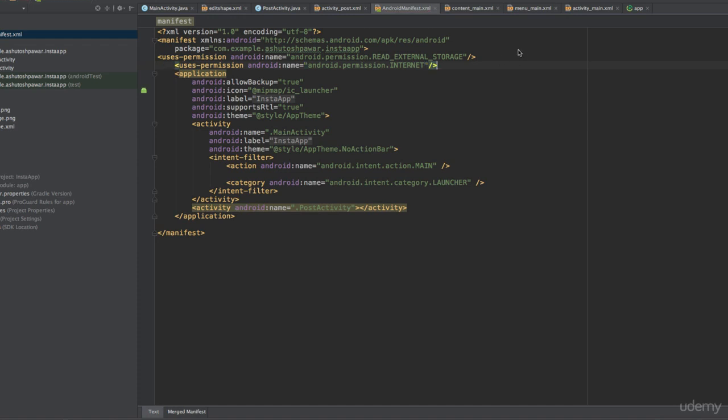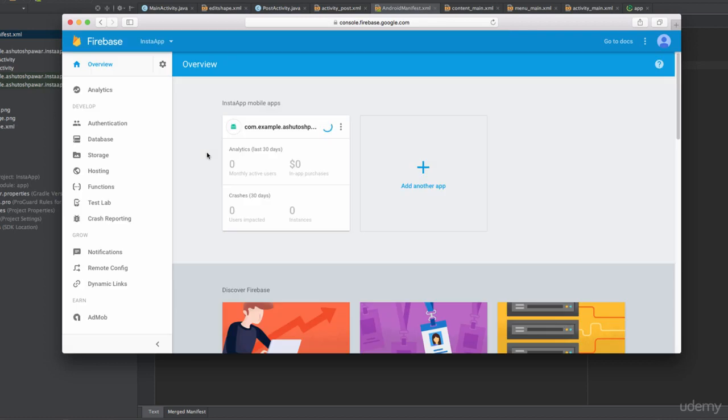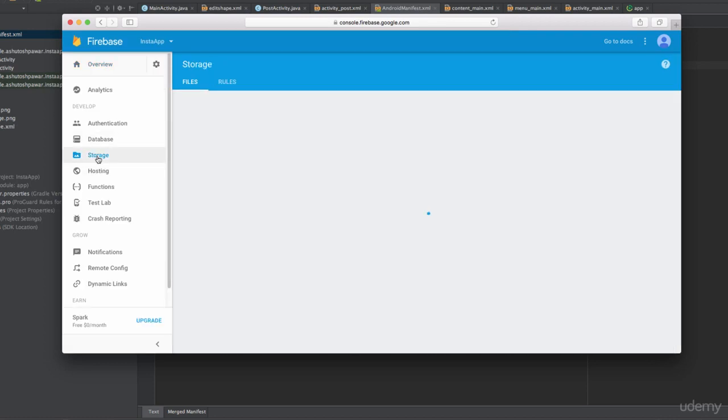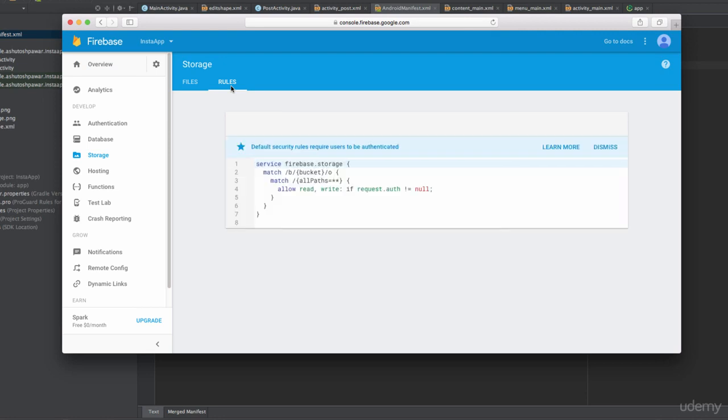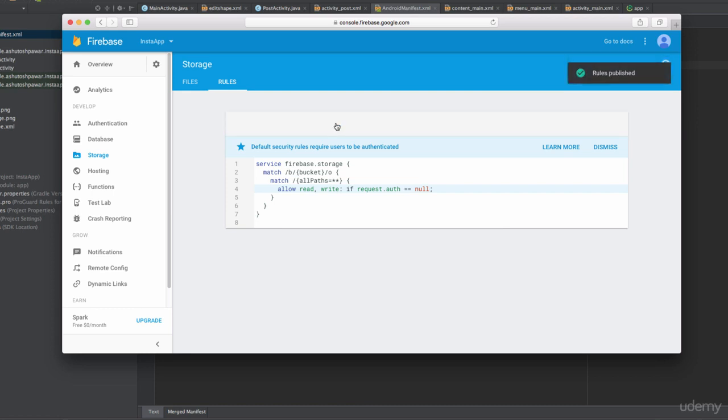Once we have added this permission, the final thing you need to do is go to the Firebase console, open up your app, go to storage right here, and if you go to rules, I guess the rules are going to be set for authenticated users only. So you need to make sure that these rules are set to null. So we'll make it request.auth equals null. Finally hit publish, and once the rules are published, we are good to go.